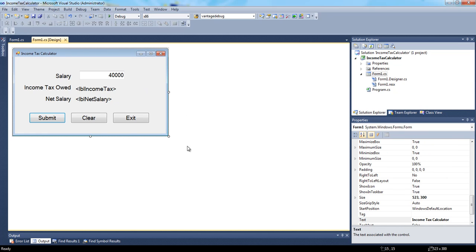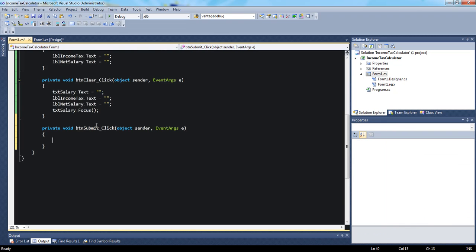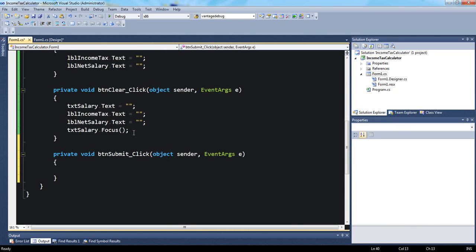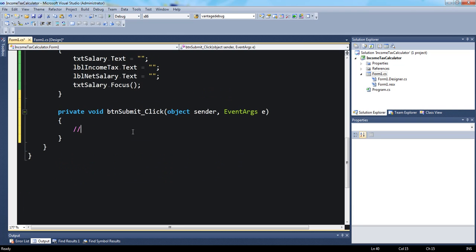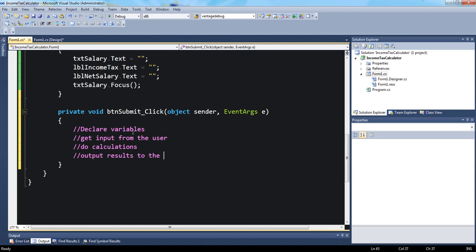Now we're ready to do the actual calculations. So double clicking button submit, and we're going to do our pseudocode. So as before, we declare variables, get input from the user, do calculations, and output results to the user.